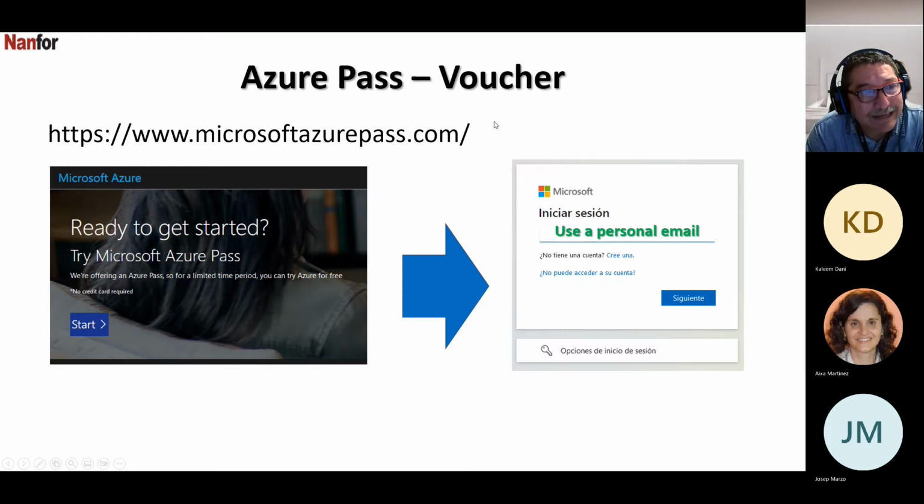This is very, very important. A voucher is a code, a hash number of 25, or 13, I don't know how many there are. Anyway, you have to sign in. This is very, very important. If you sign in with your corporate email account, you will burn the voucher. This account will be no more useful. You won't be able to do anything if you sign in with your corporate or organization account.